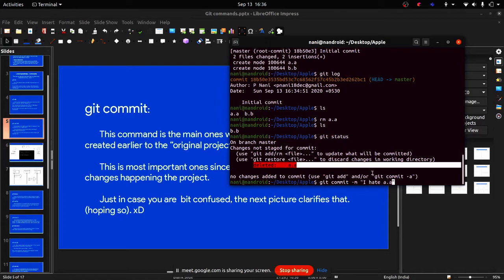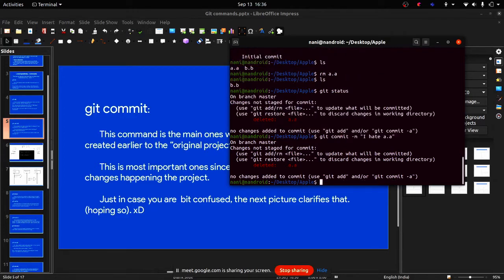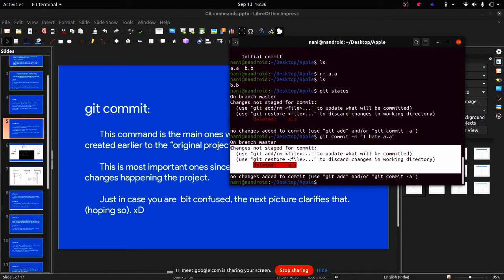So now I did git commit, I hate a.a. It will show me an error, see, because even though I have removed the file, I didn't tell the git repository that I have deleted that file and that it doesn't need to track it again.